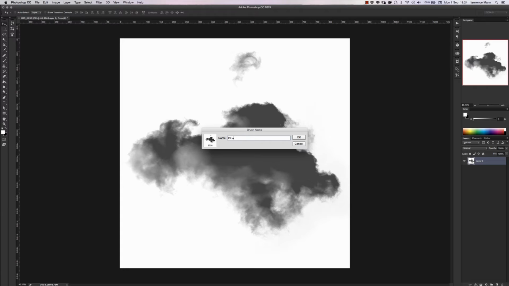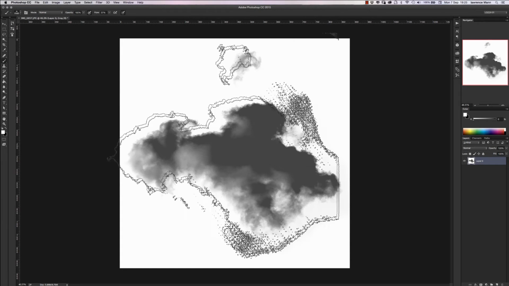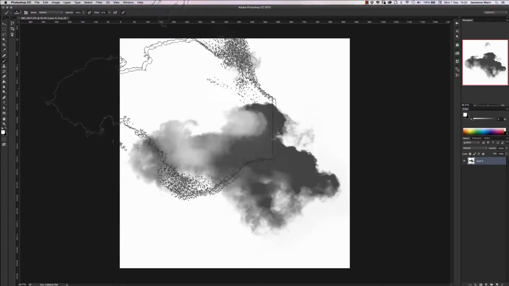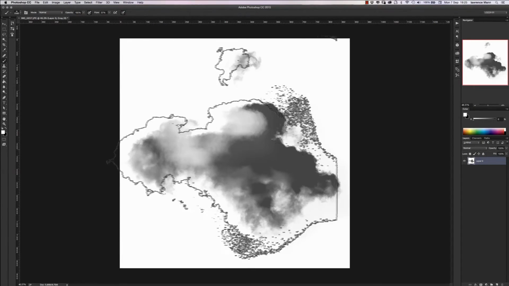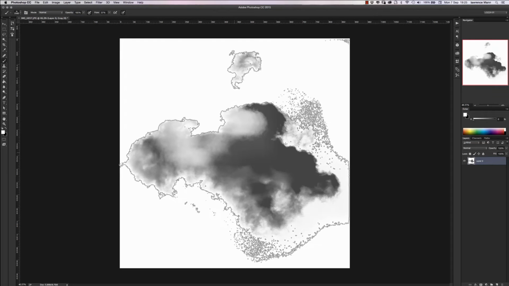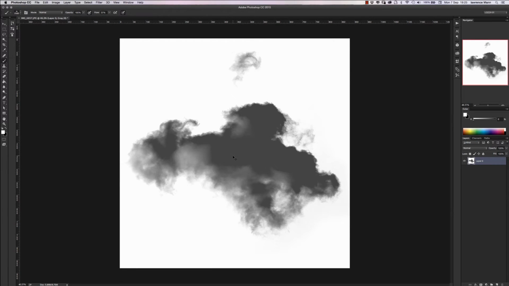Okay, so I've got to name my brush again. Cloud Brush. We'll name it 06. Lawrence Man. Give it a try and see if it works this time for us. Okay, so we've still got some overspill. But you can see the overspill doesn't really come out on the brush. So this is usable, but still we want to do it properly and we want to do it professionally.